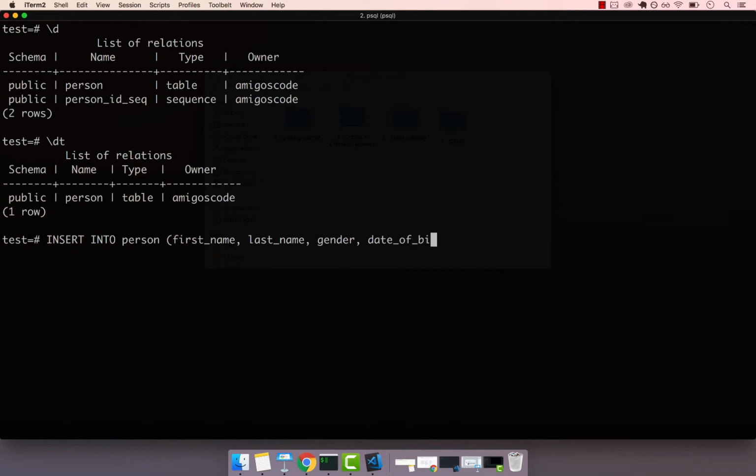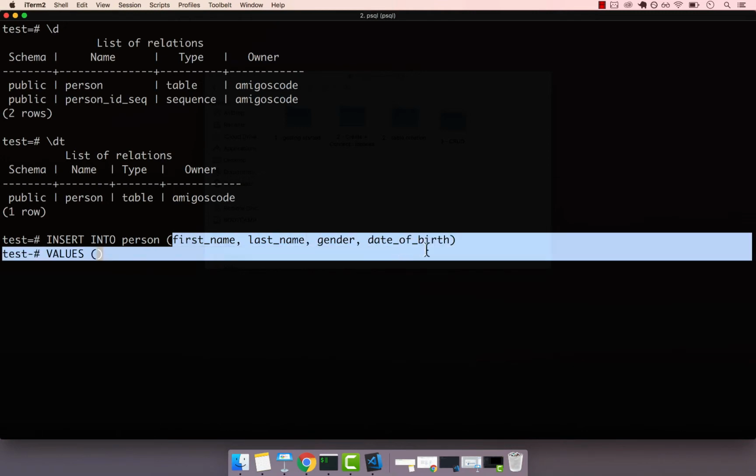So let's say that this person does not have an email, right? And that with parentheses, and then if I press enter, this command won't be executed until you end the entire command with a semicolon, if you don't remember. And then I'm going to say values, and inside parentheses, the values. It takes an array of values, and they have to match the same order as the column names specified right here.